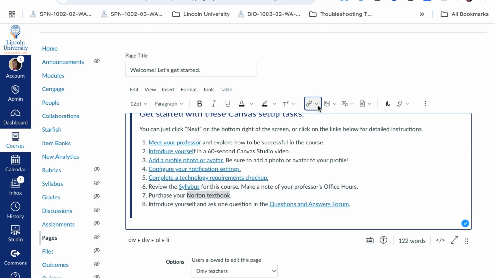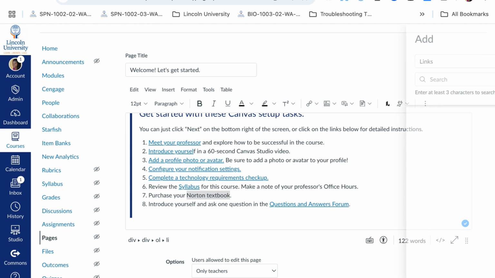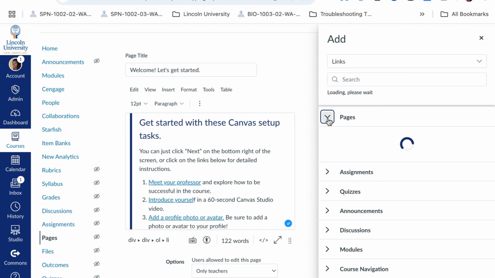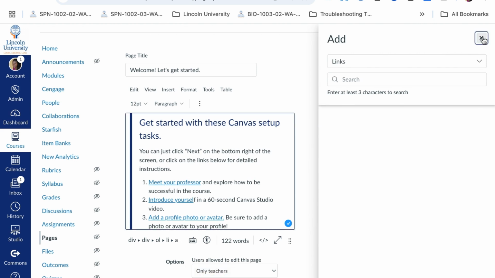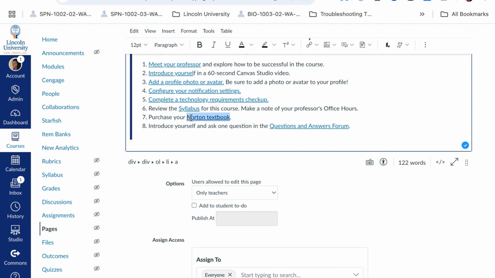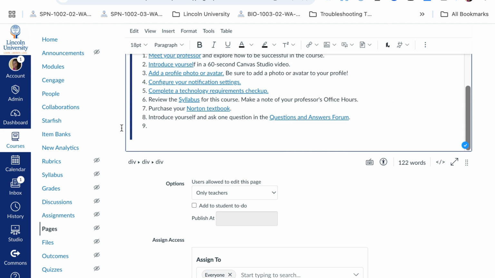So I'm going to go here to the link button, and if it's a page that I already created, I'm going to go to course link, and I go to pages, and then I'm going to find the page that I've created, and then it will highlight that and it will create now a link to that page. So that's how you change the links here. You don't actually have to type the word first. I could type it here.